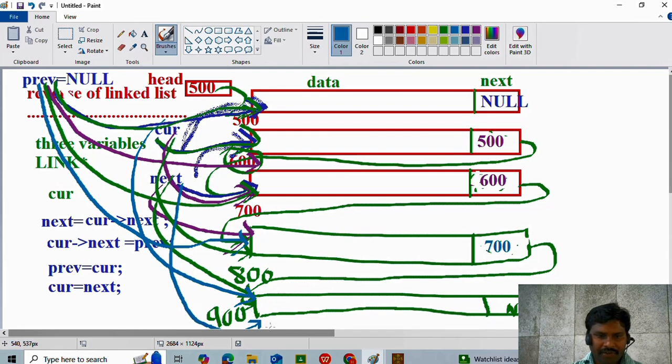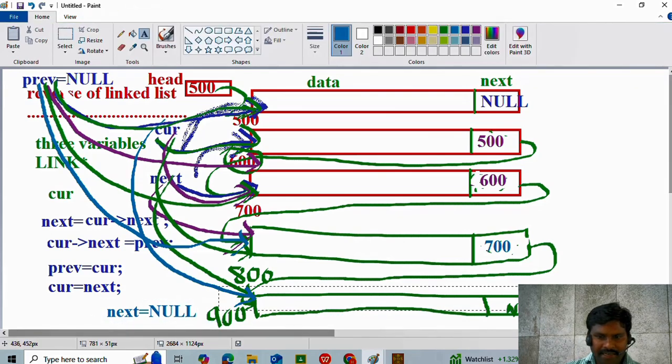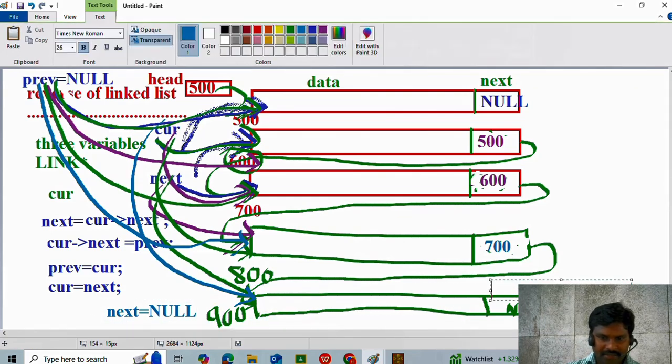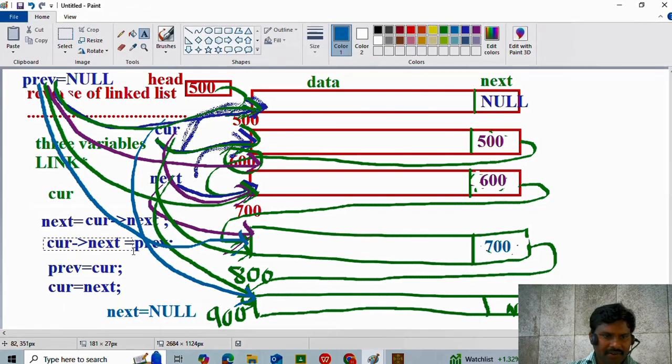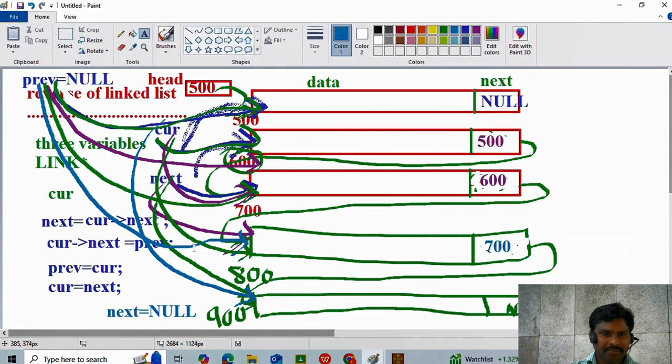So the current value is pointing to the next node. Next node is not available. That means the current next value is null. At the end, the next value is equal to null. So the current node is 900. 900 arrow next is a null value. Next one is current arrow next. The current value is 800 arrow next. This value should be replaced with previous.